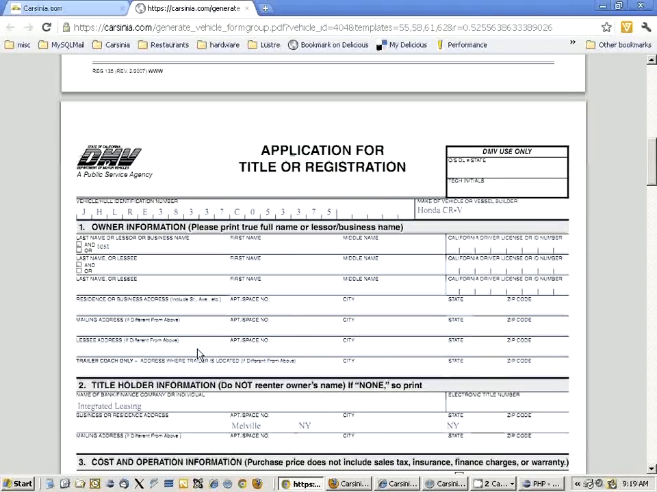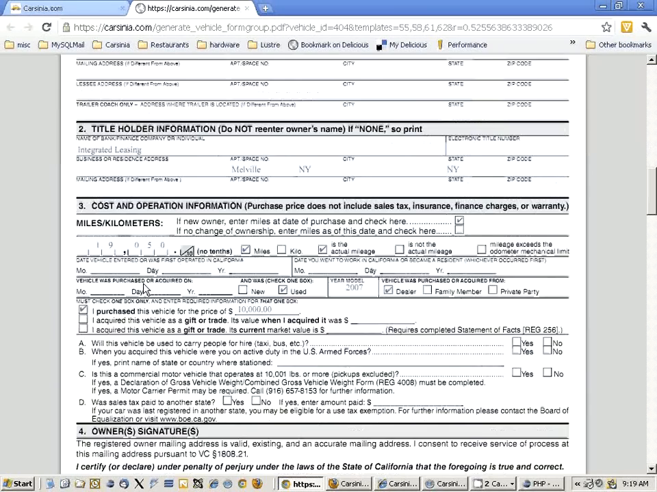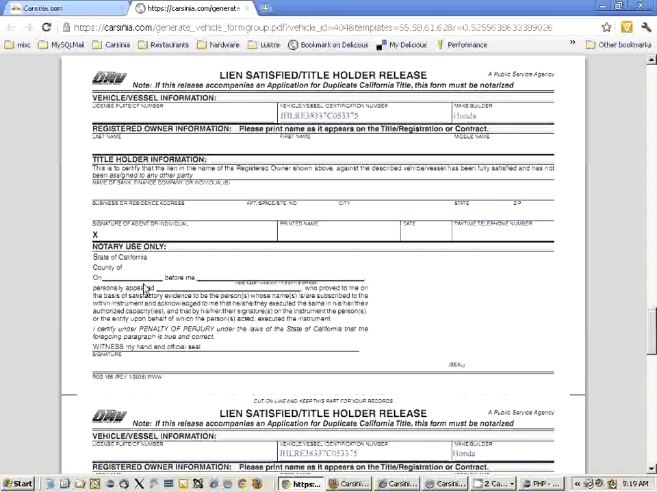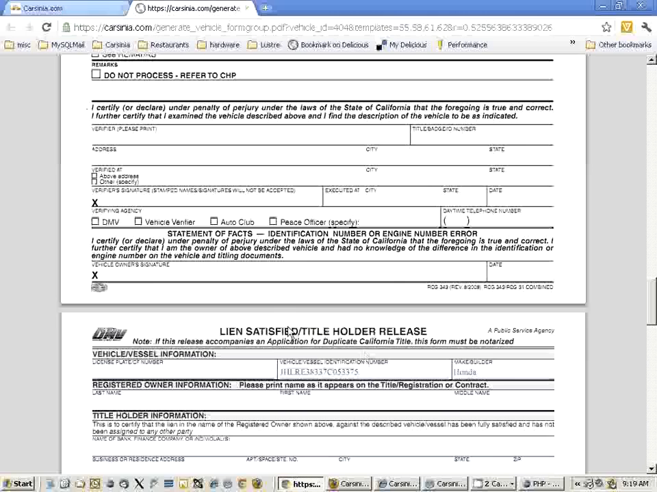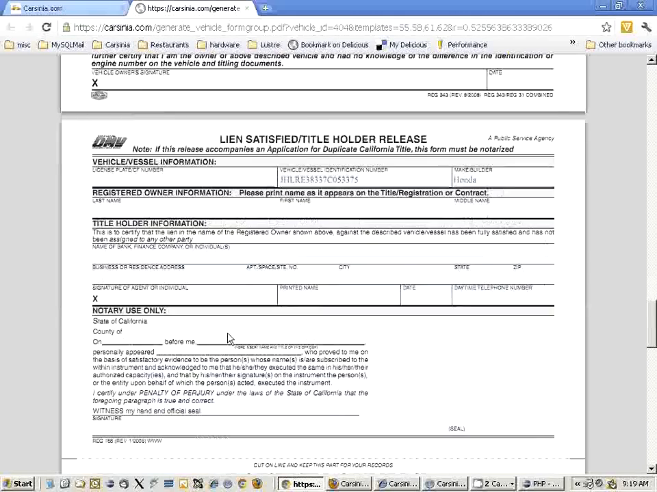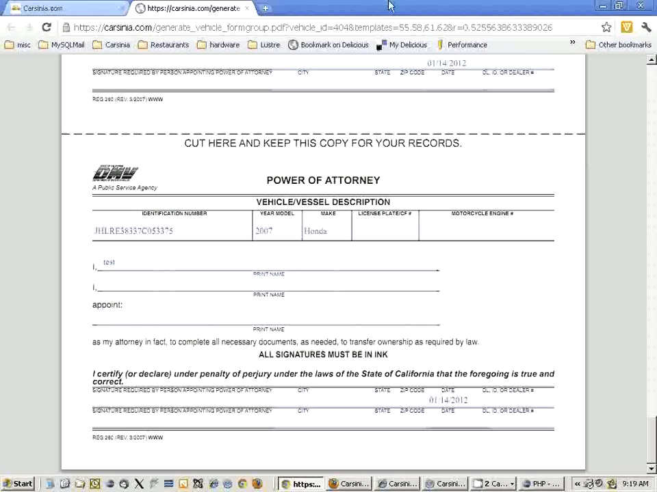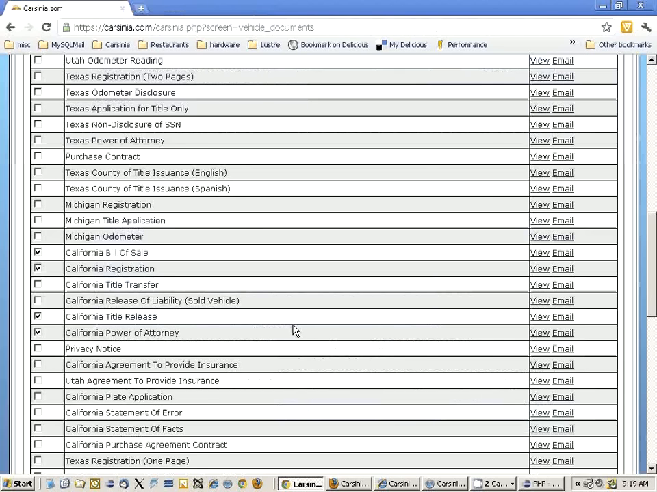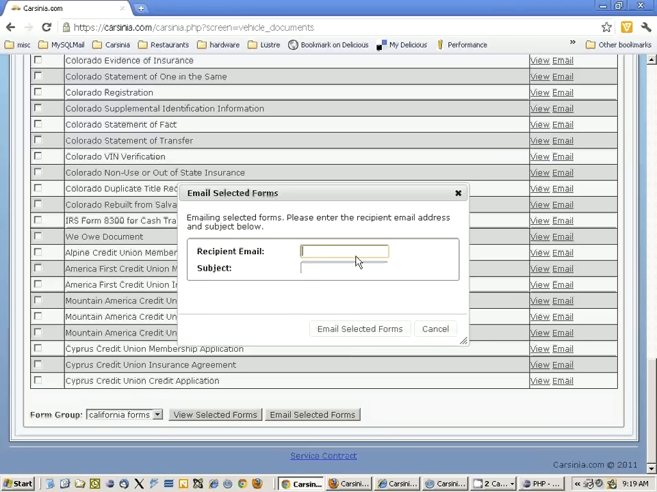As you can see, this is bill of sale attached into the title registration, the buyer information is automatically filled in. Obviously, in this case, there's not a lot of information about the buyer. I think this one is title holder release, and this is the power of attorney. All put into one nice package.